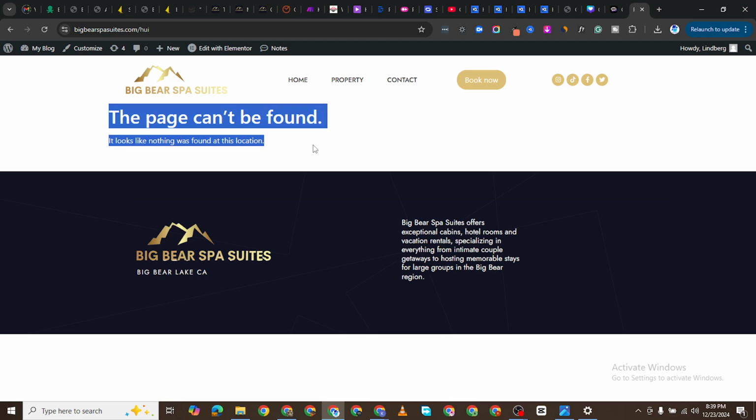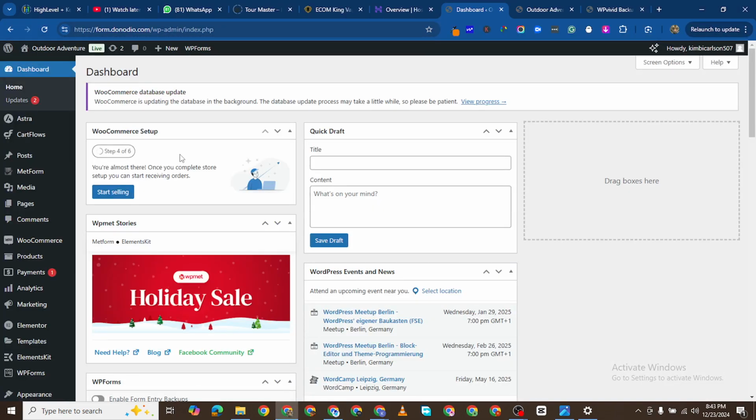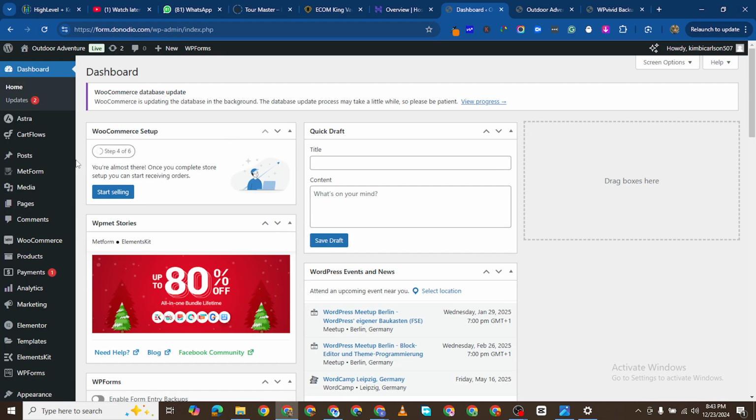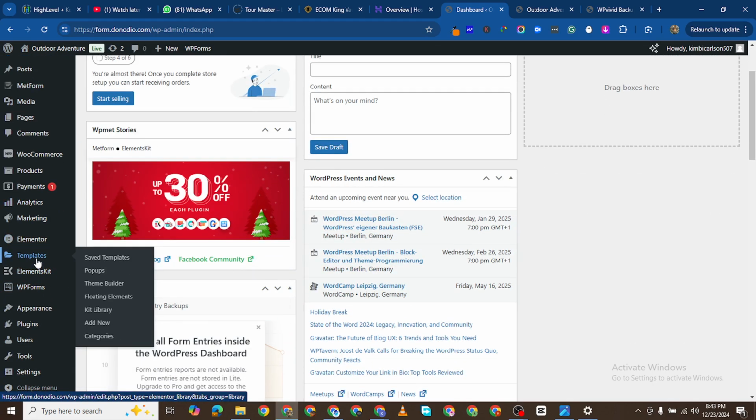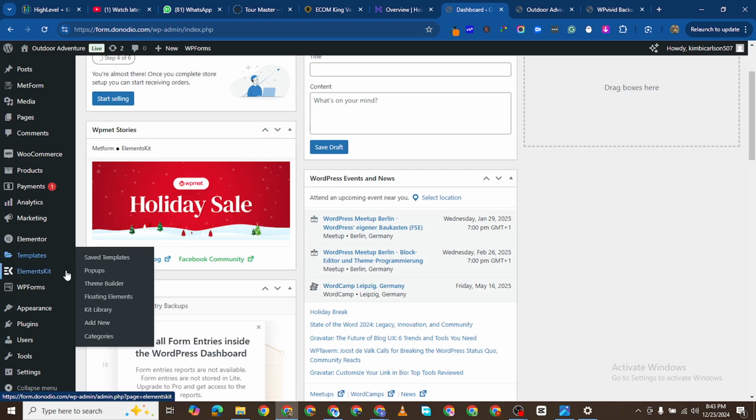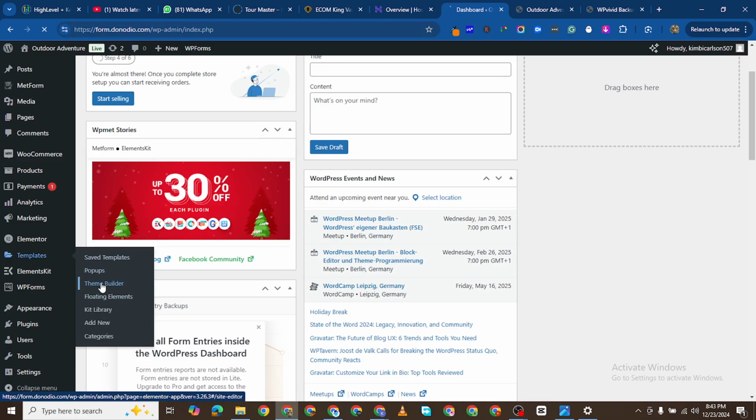I want something that actually gives some more information and then it redirects the client to a brand new page, maybe back to the home page. So how do we do that? So back here on the dashboard of this website, we want to come to this left panel, we want to come to Elementor, and I want to come to Theme Builder. Mind you, you need Elementor Pro in order to do this.